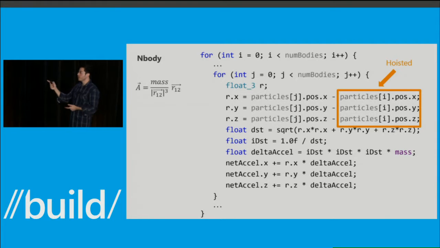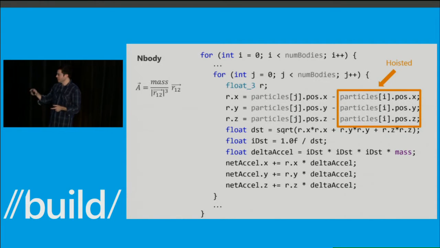We are loading the ith particle as well. But for the most part, any compiler worth its salt is going to take those and hoist them outside of the j loop. Those loads aren't going to change. There's no point in actually loading from the caches every single time. So those don't really count. Those are going to get hoisted outside the j loop. The data is going to get stored in a register, and the register is going to be used. So not to worry about that.